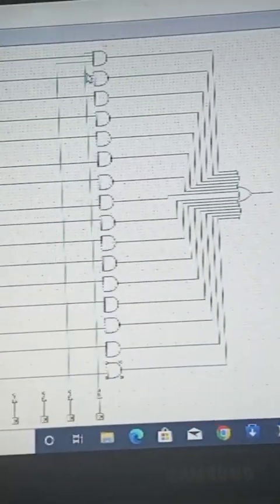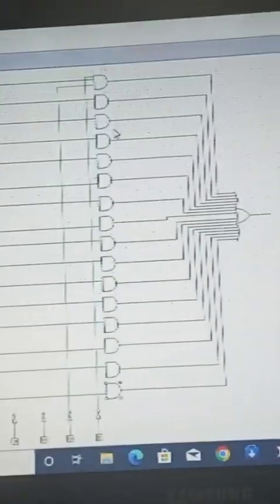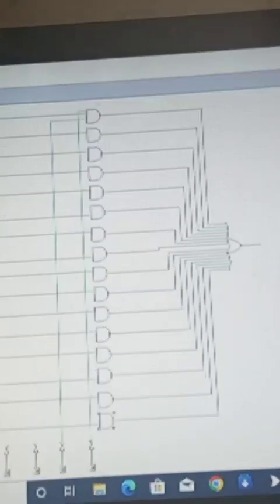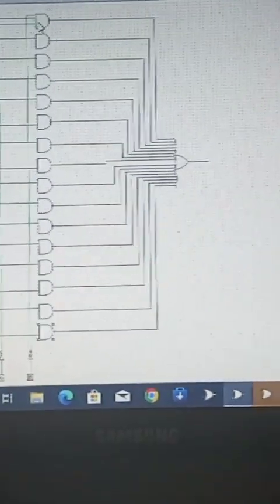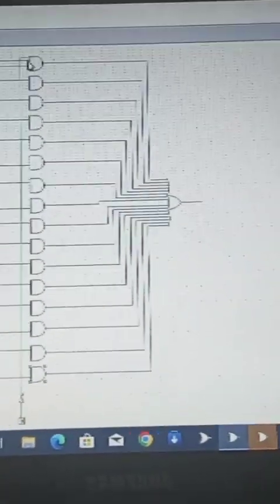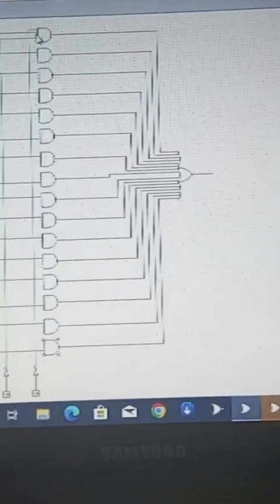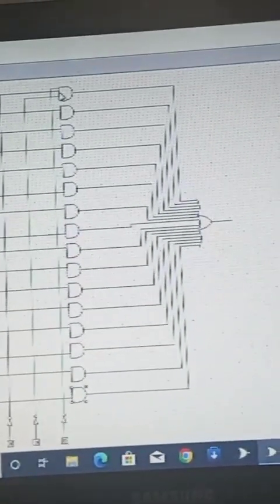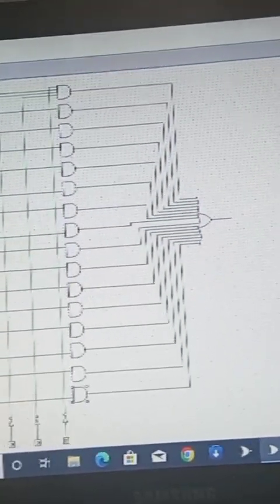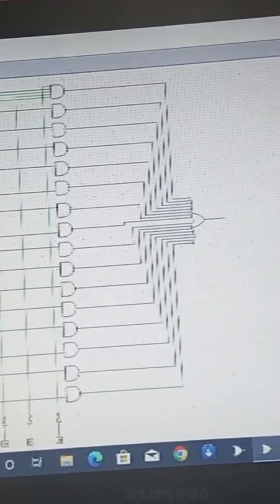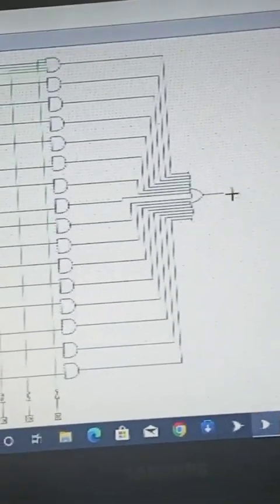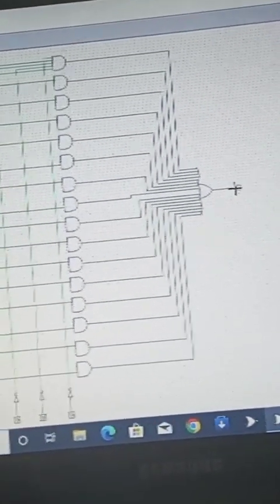So that's dealing with the 16 to 1 multiplexer. You're going to have 4 control lines, like I said, with the select lines and the AND gates. So once there are all zeros, we take it from this side. So with the outputs, we use this output.